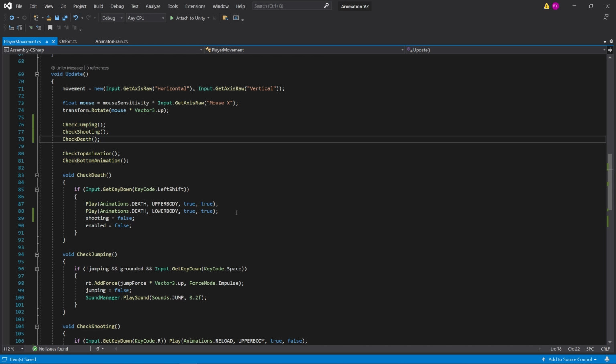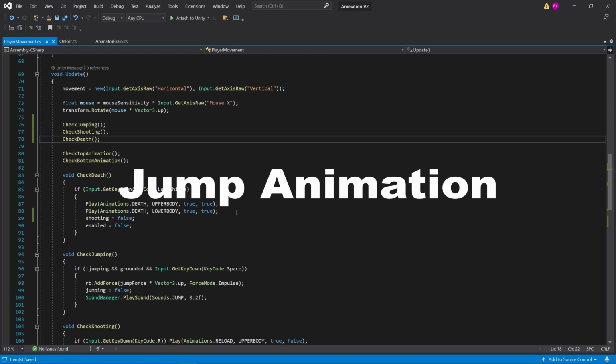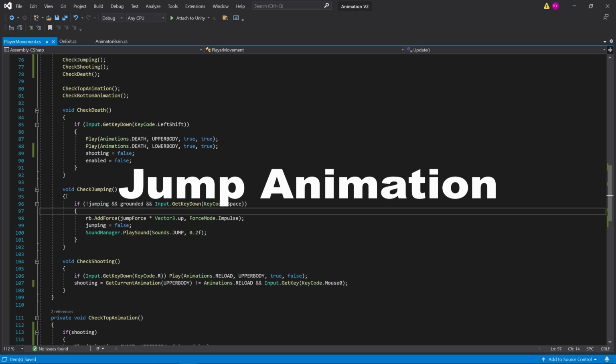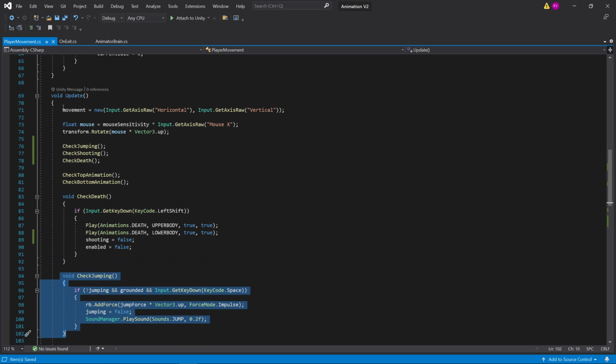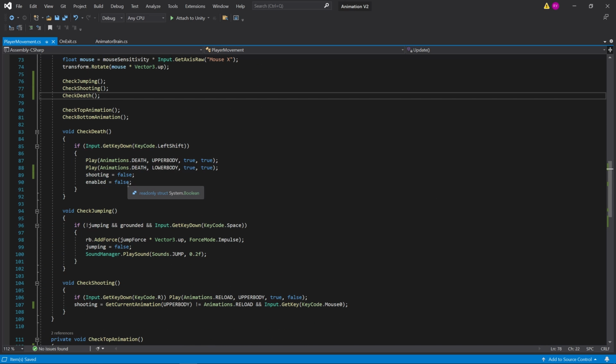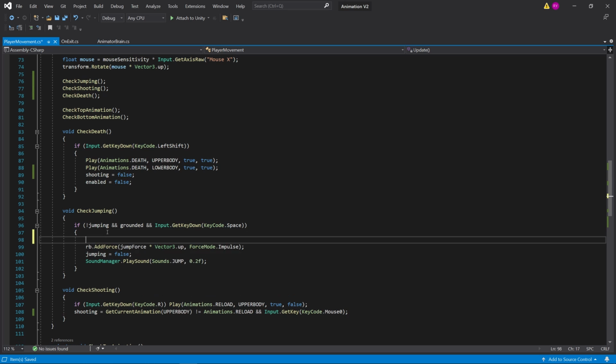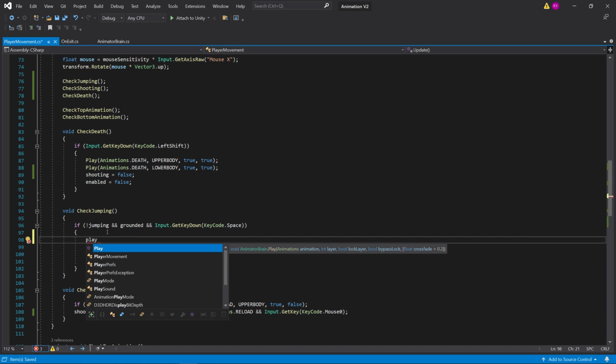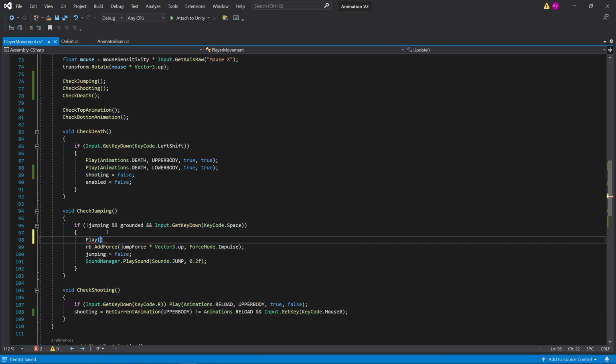Alright, let's add the very last thing, and that is jumping. So first of all, let's go to our check jumping method, which is of course in the update method. And if we start jumping, well, I want to start playing the jump start animation. And what I'm going to do here is it plays jump start on the lower body, and also it locks the layer, so it has to go through the entire jump start animation, and it cancels everything out.